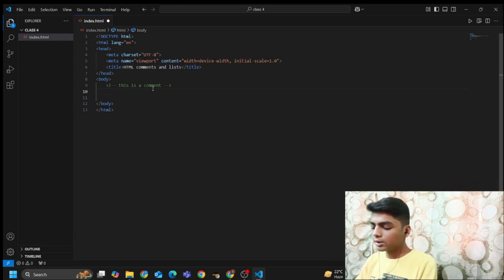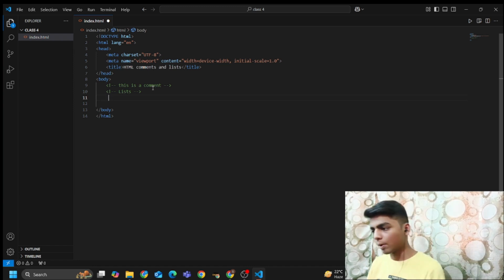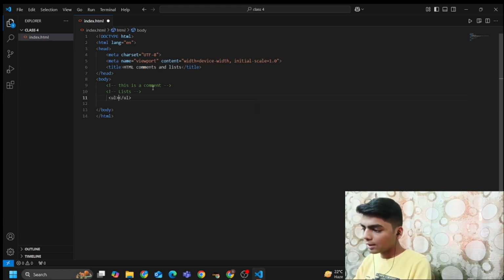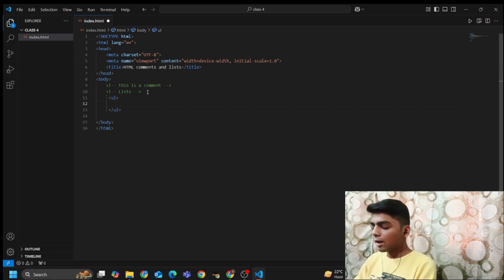Now let's talk about HTML lists. I will add a heading here, Lists. There are three types of lists in HTML: ordered list, unordered list, and definition list. Let's talk about all of these lists in detail one by one. First, we will talk about the unordered list. Unordered lists are written under the UL tag. Whatever you write inside the UL tag will be an unordered list. Like I write, this is an unordered list.